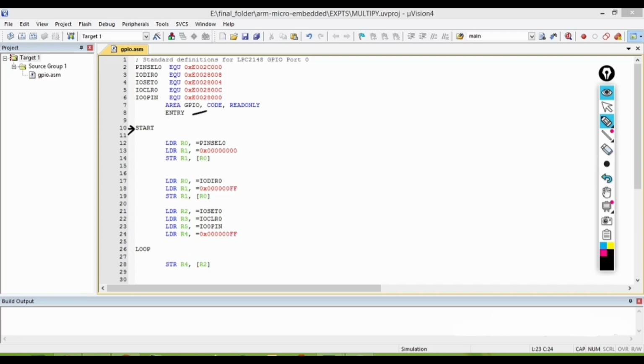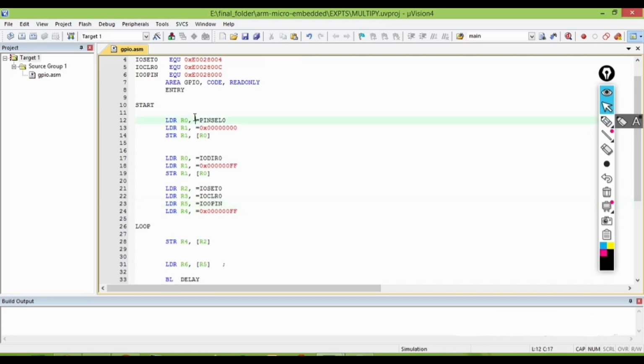Okay, so now let's start with the code. The very first thing you will see is that whatever is the address associated with pin select 0 is stored in register R0. After that, I'm loading a value 0 into register R1, and then the value of all 0 is stored in the address associated with pin select 0.